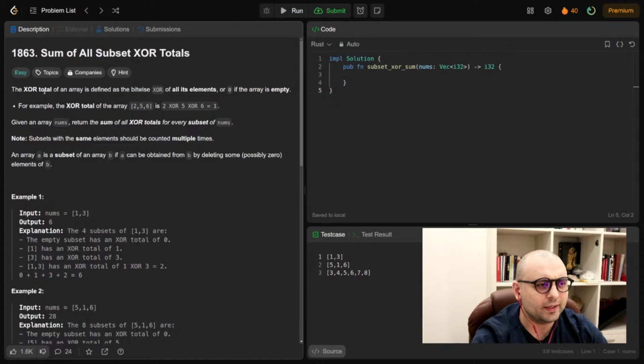The XOR, or exclusive OR, total of an array is defined as the bitwise XOR of all its elements, or 0 if the array is empty. For example, the XOR total of the array 2, 5, 6 is 2 XOR 5 XOR 6 equals 1. Given an array nums, return the sum of all XOR totals for every subset of nums.